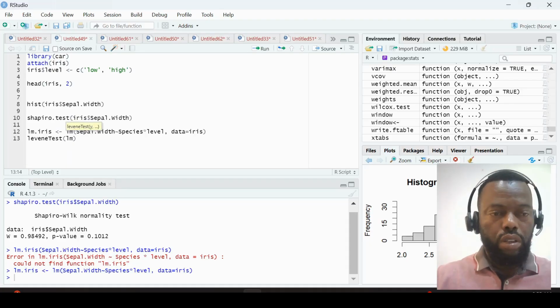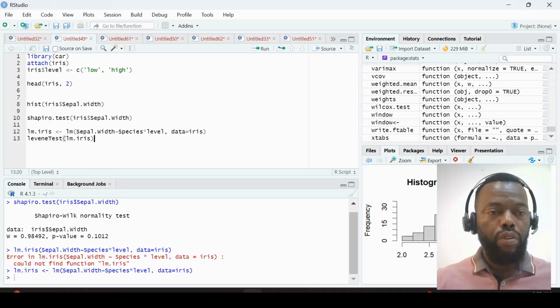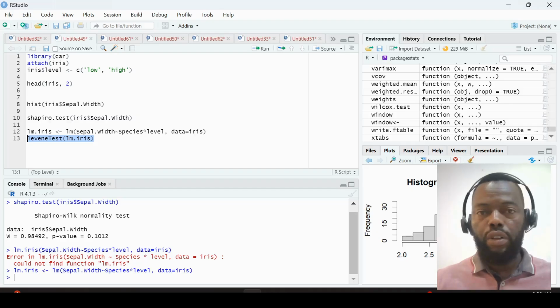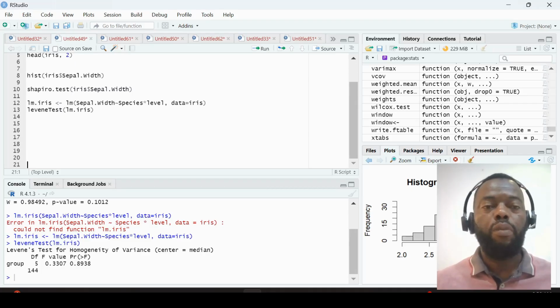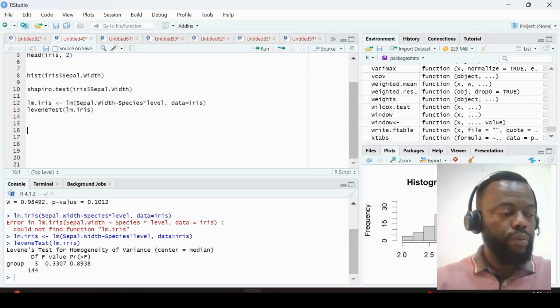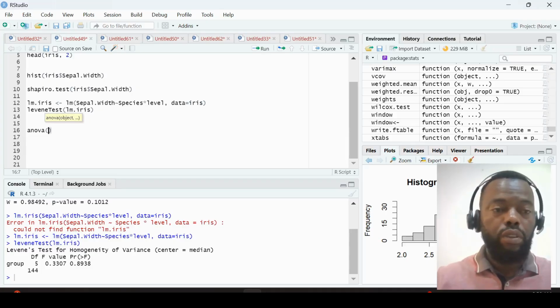Okay, so we run, and we have a p-value of 0.8, which is greater than 0.05. So it means that there is equality or similarity in the variance between different groups. So now we are okay to run ANOVA. It's all assumptions. We will pass it. So let's now run ANOVA.